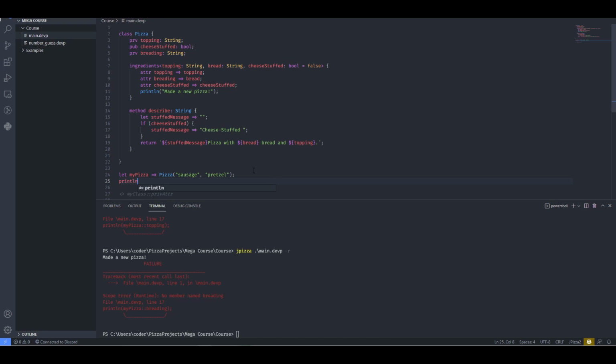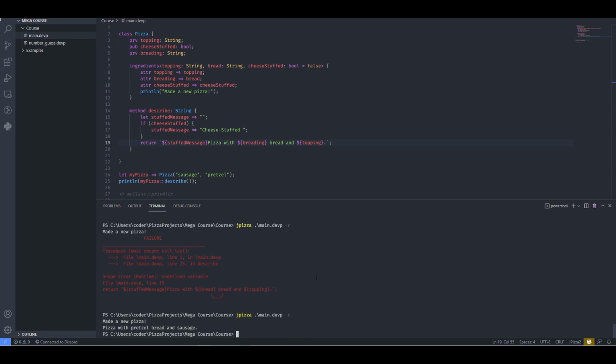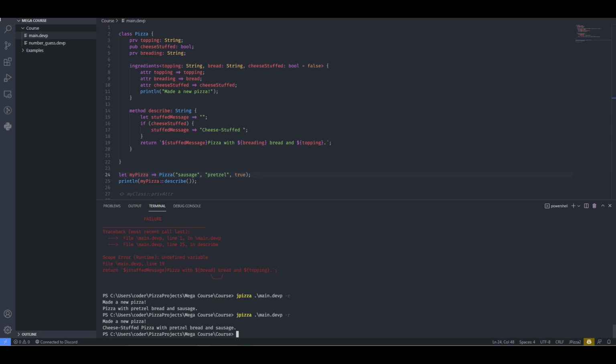So now let's print out my pizza. Describe. Oh, shoot. It's called breading, not bread. There we go. Pizza with pretzel bread and sausage. Doesn't say cheese stuffed because it's not cheese stuffed. However, if we just change this to true, cheese stuffed pizza with pretzel bread and sausage. So that's our cool method.